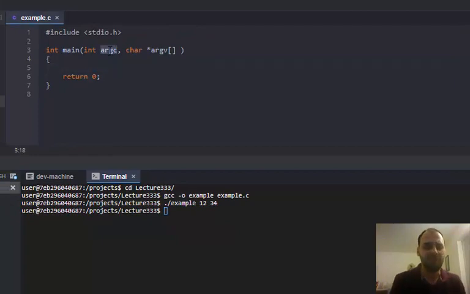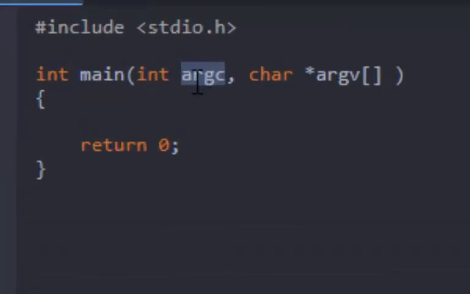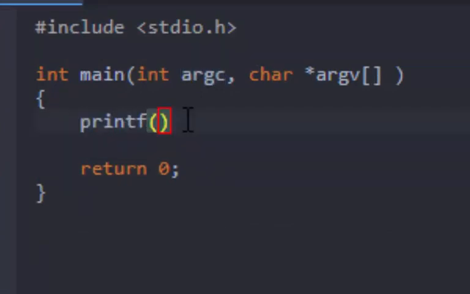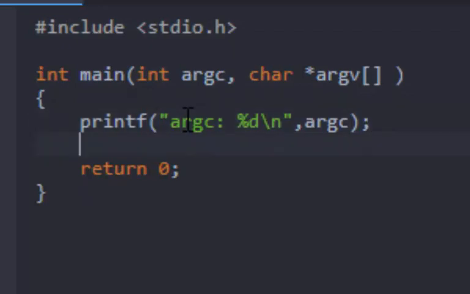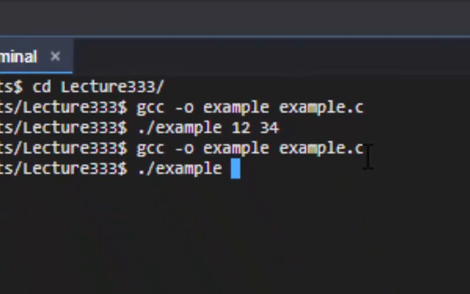So let me just focus first on what argc is indicating. argc is the number of input arguments that are being sent in. And so let me just display that to the screen. So %d for an integer, and let's just display the argc value to the screen. That's going to be the only thing our program does. Let me recompile it. And I'm just going to run it with just example. That's it. I'm just going to run the executable.